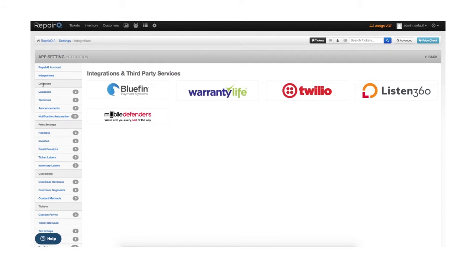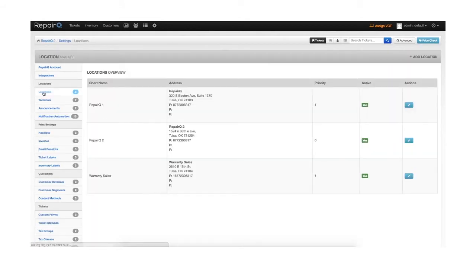Next box is locations. If you click on locations, it'll show you the 3 or 4 or 12 or 1 location that you have under your account. Within this section, you can edit them. You can add new ones. We're going to go ahead and open up our location so you can view all the different settings within there. So I'm going to focus on RepairQ 2 right now.